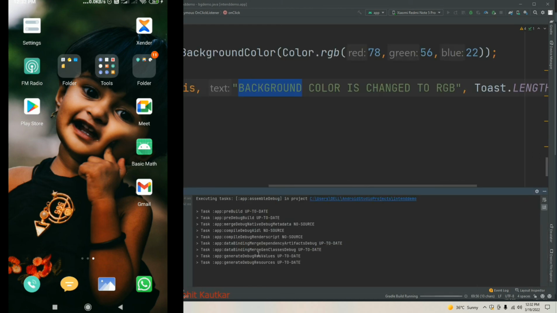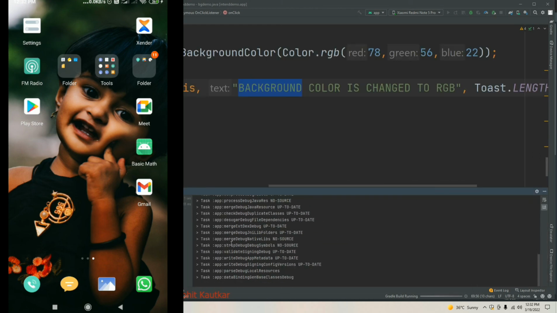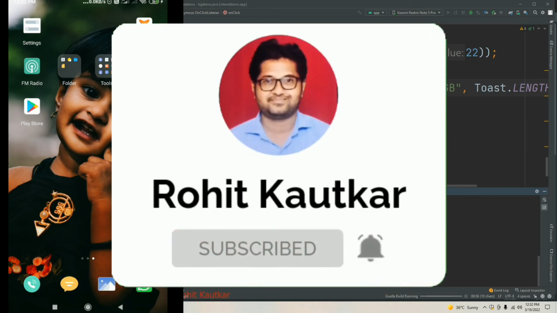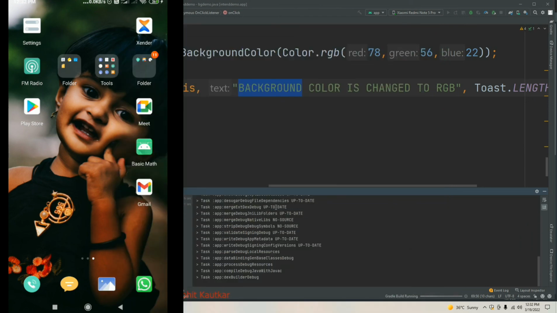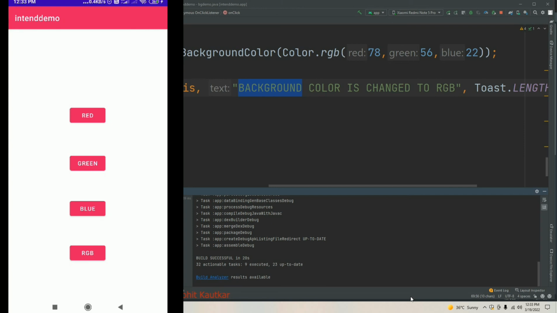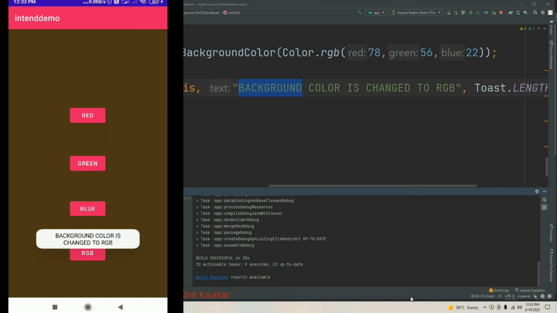Now here again the build process has started, and it is installing now. And here you can see we got this fourth button over here, RGB. Now if we tap on RGB, you can see the background color has changed to whatever RGB value we have specified. According to that, this background color has changed.